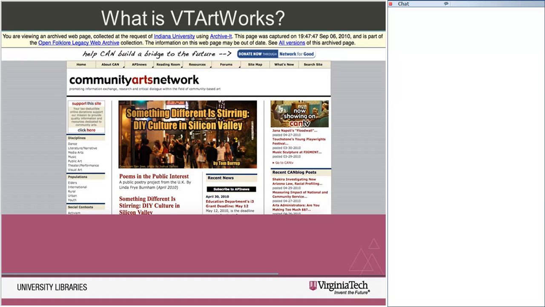So the website is actually still there, and I've given you a screenshot here of what it looked like. You should be able to just Google Community Arts Network, and I think it's the third or the fourth one down on the Google results, the archive of the site in the Wayback Machine.